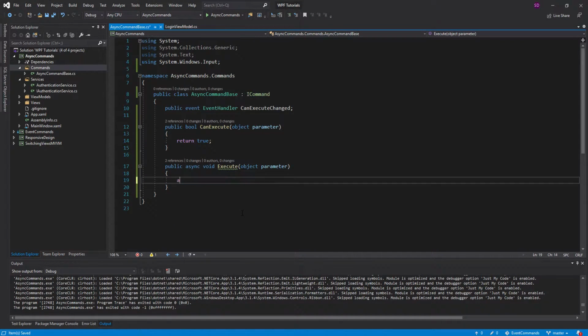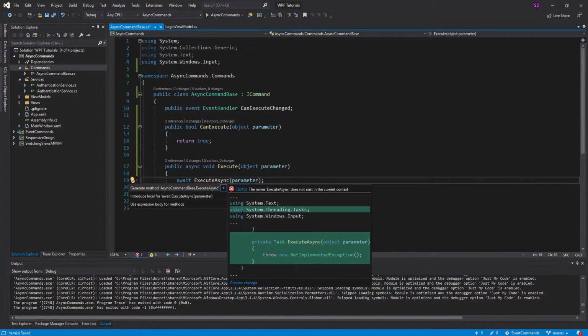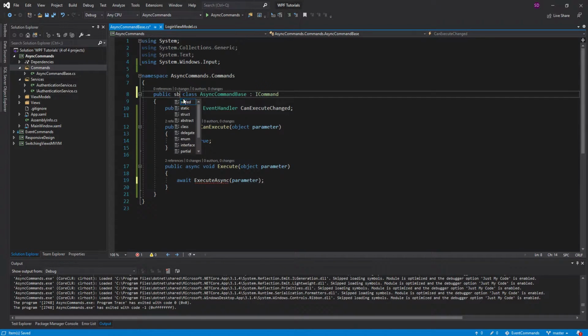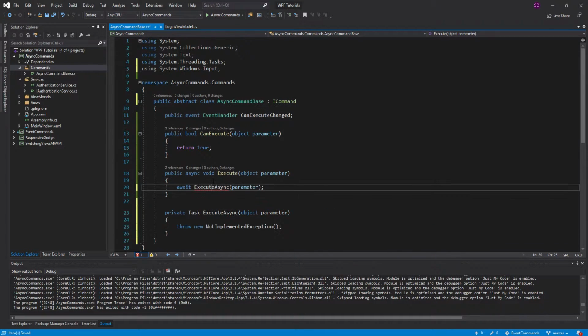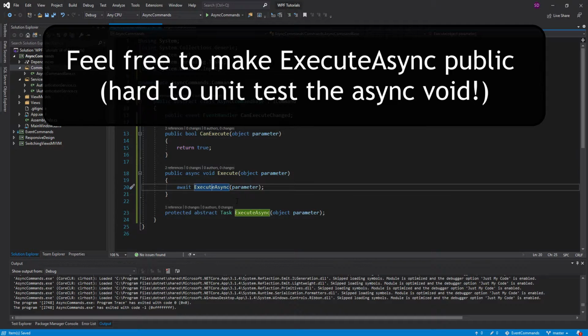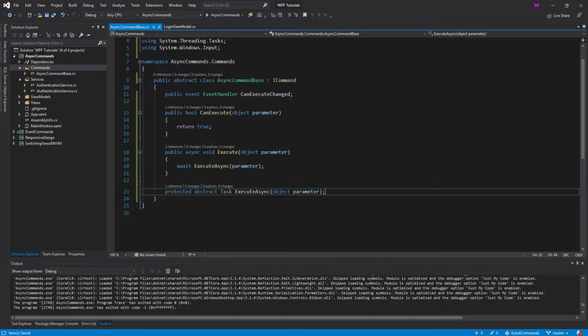What we're going to do in here is just await and execute an ExecuteAsync method, and this is just going to be an abstract method. So we're going to have to make this class abstract. Let's generate that. Now any subclasses of AsyncCommandBase are going to implement this ExecuteAsync and take care of their async work in there, and we'll handle all of the plumbing of this async void in this base class, as well as the CanExecute and the CanExecuteChanged. So now we have this base class.